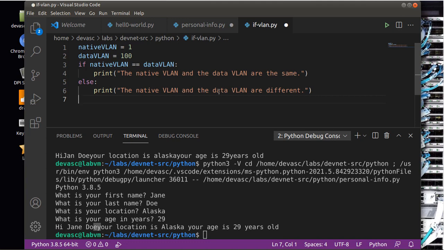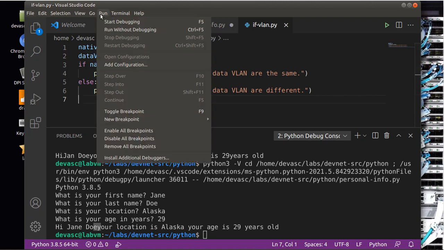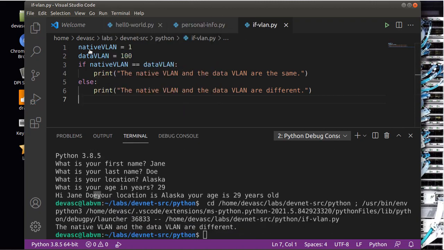So remember, our if-else function is for us to either be true or false. And if we have more than two conditions, we're going to use elif. The first part is our if-else. Like I said, you can just copy and paste it right in there. So we'll go ahead and save it, and we'll run it. And we get that the native VLAN and the data VLAN are different because they are. One's 1 and one's 100.